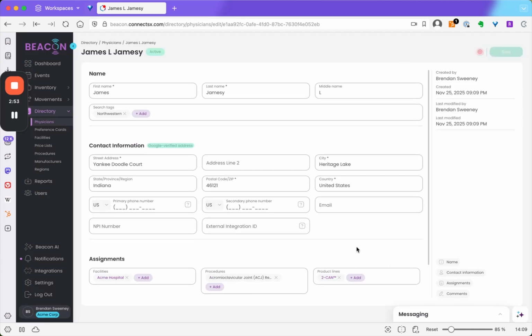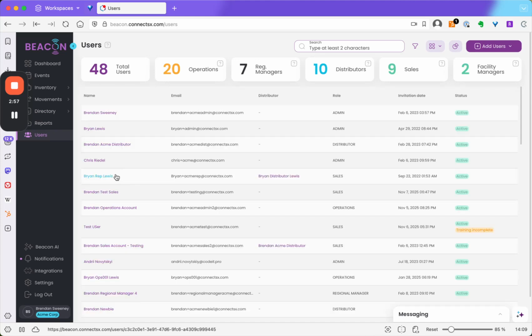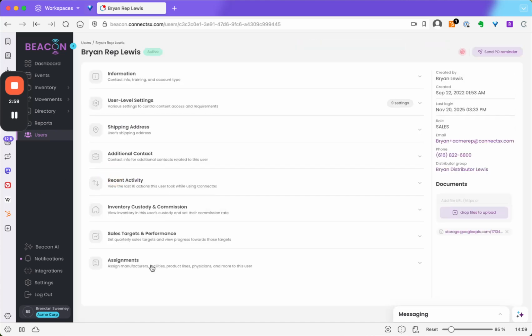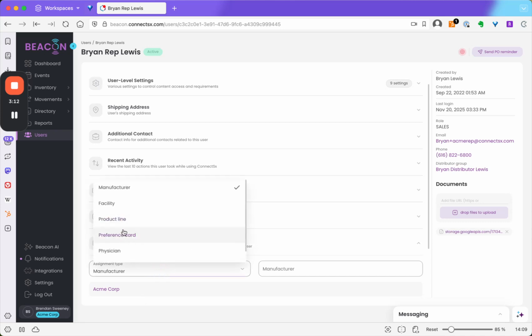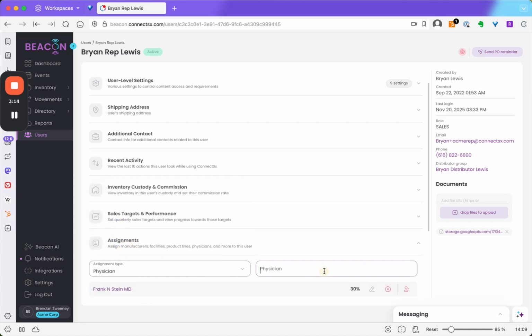The key thing after adding any new directory record is to go to the Users section and assign the physician to any of the users who are going to be using it. So you're going to need to go to every user's page who does business with this physician and assign it. The good news is it is quick and easy.